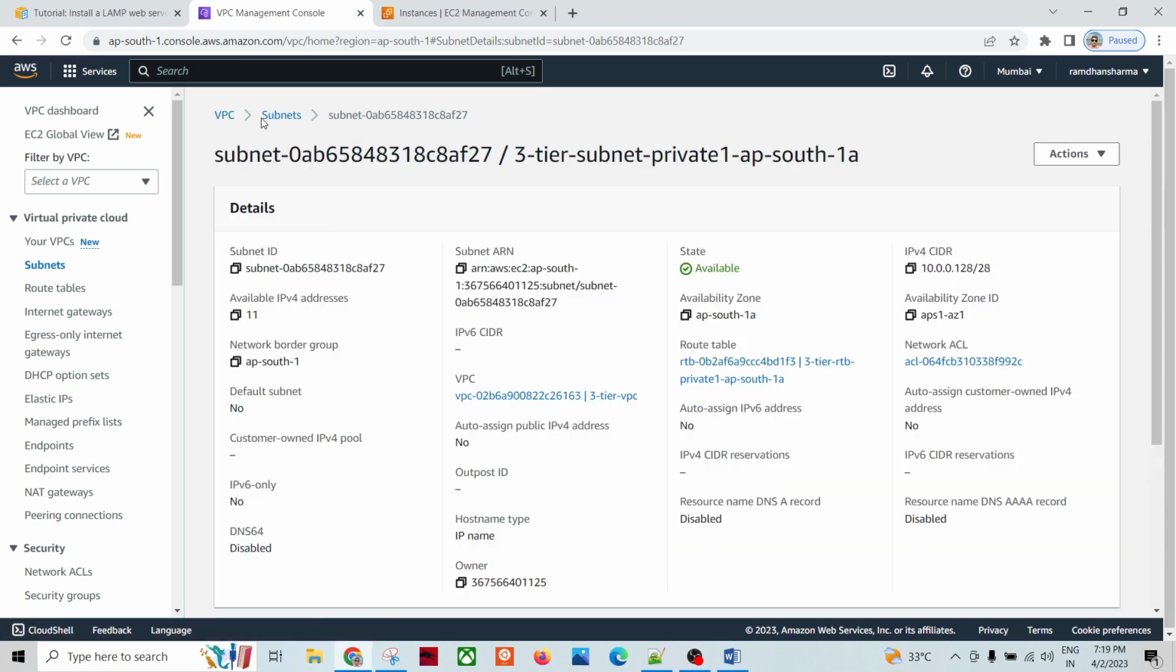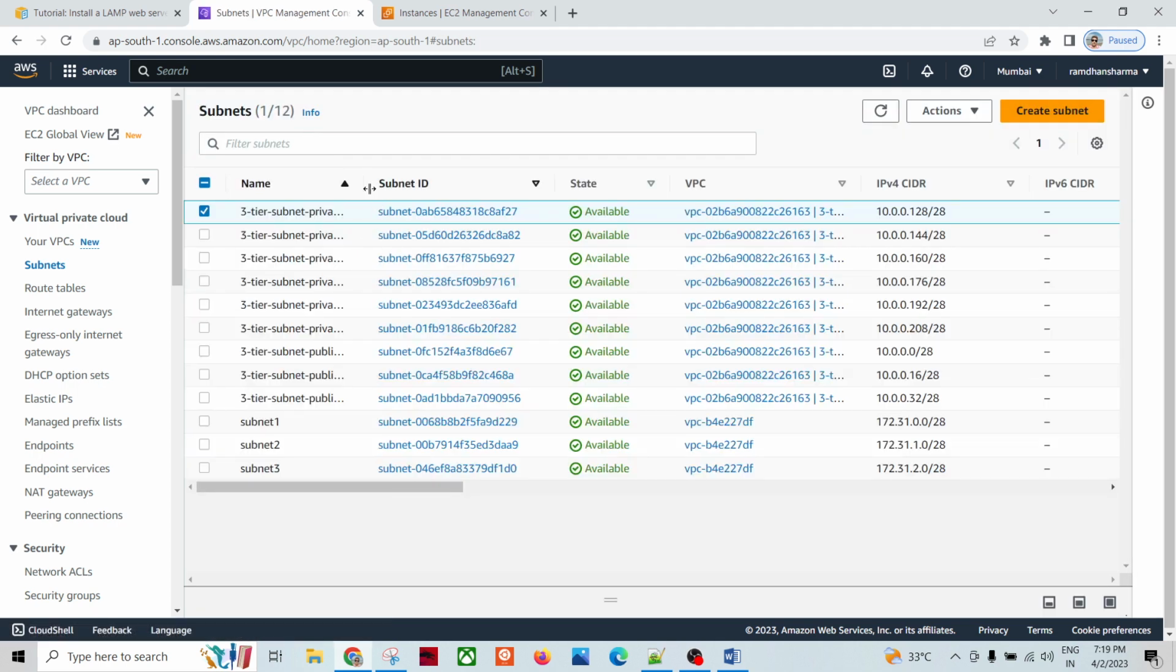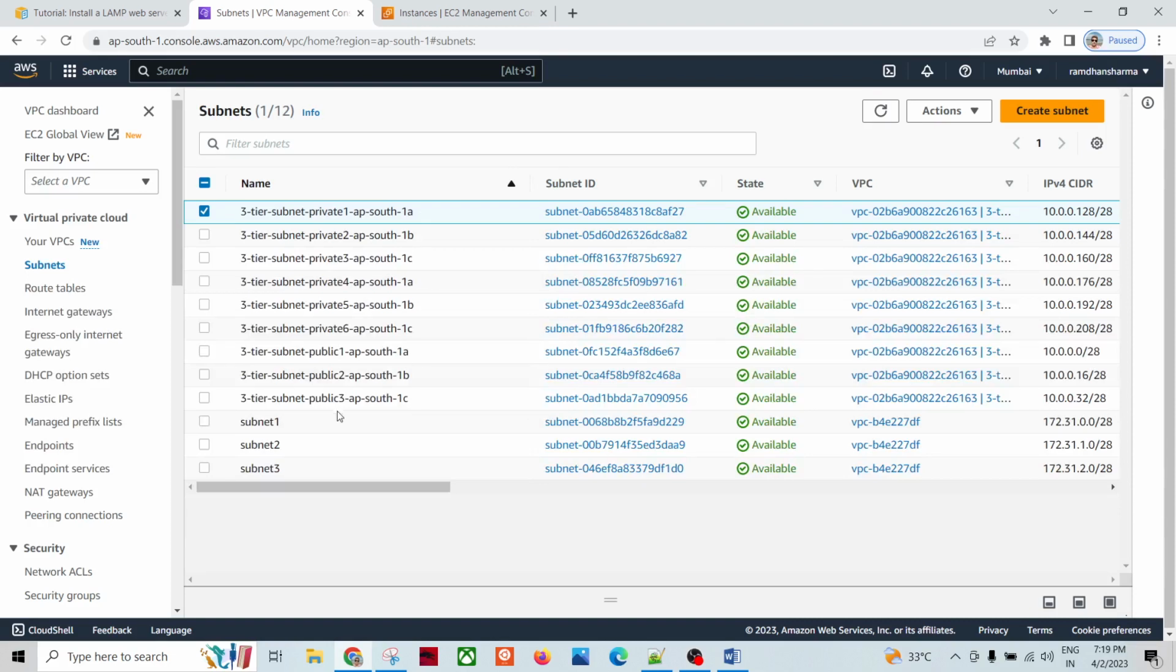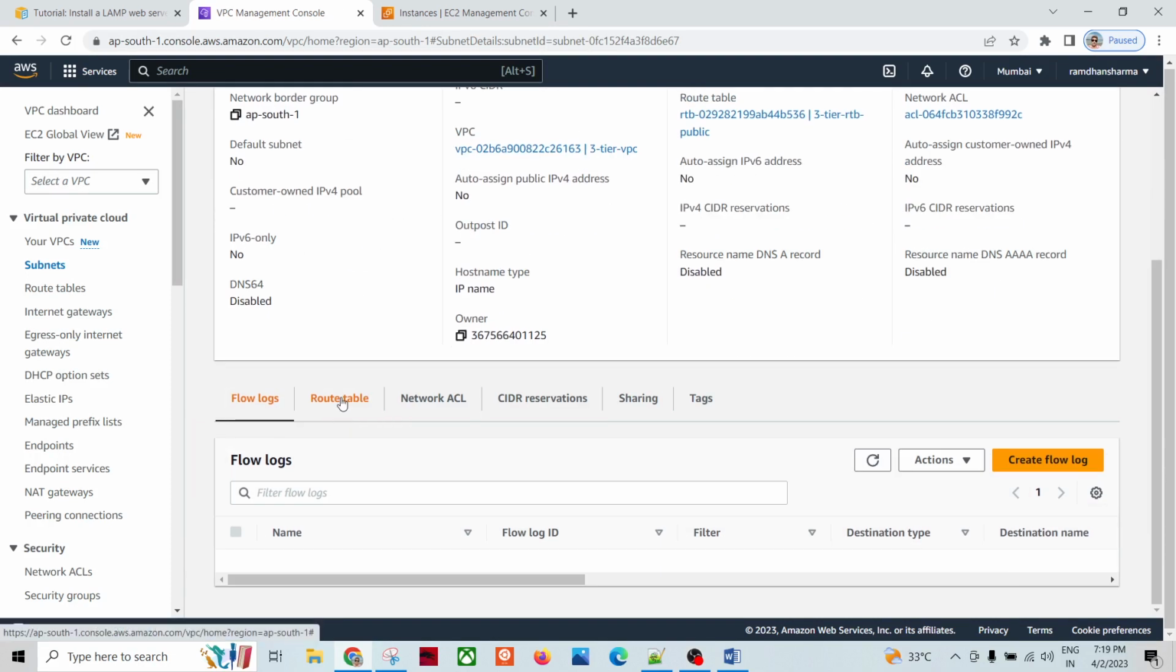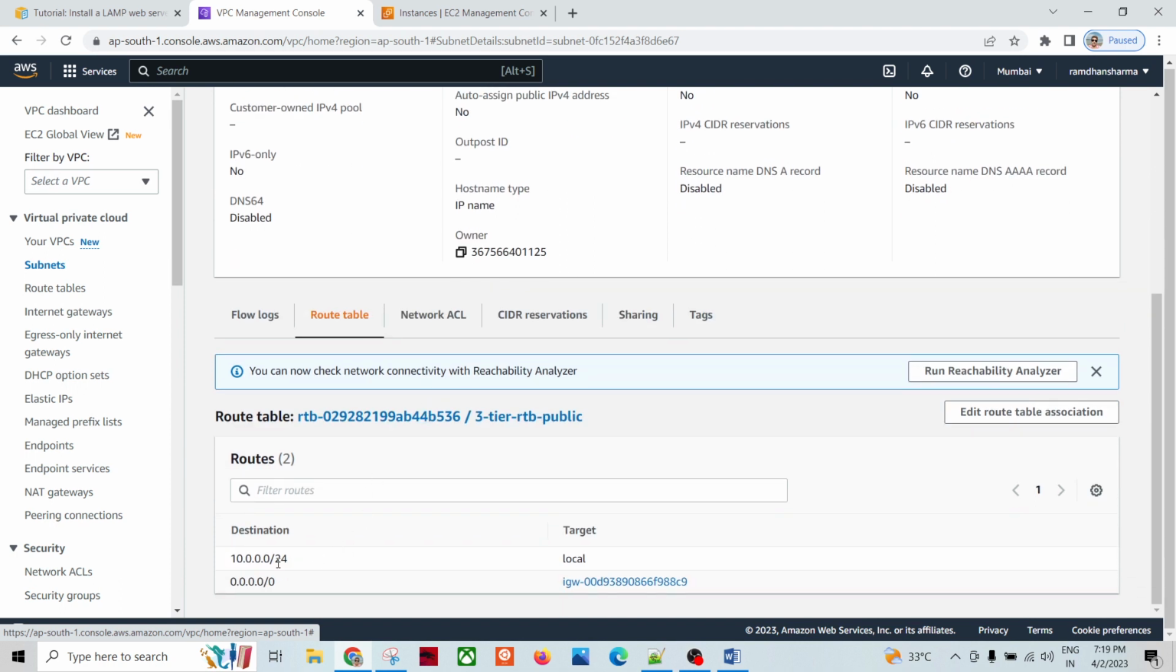If you look at the public subnets, take one of the public subnets. This public subnet will be associated with, if you look at the route table, an IGW, in the sense of internet gateway. So all the traffic would be targeting the internet gateway, right? That route table configuration would be there.